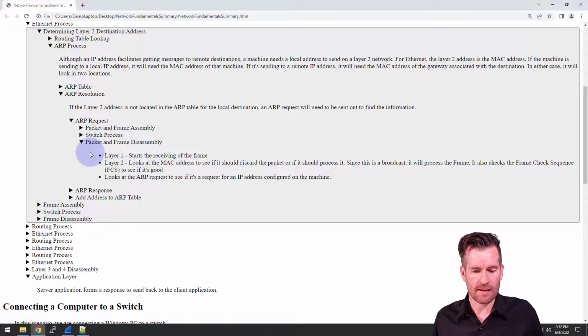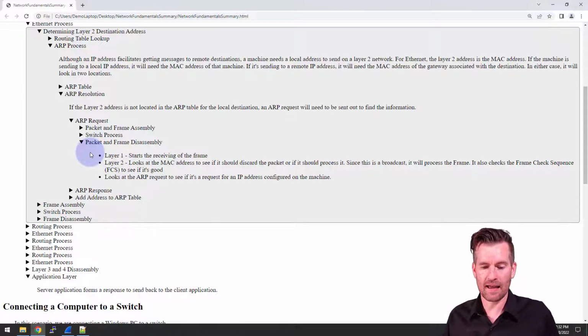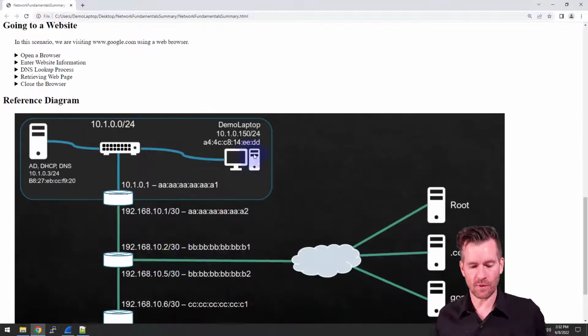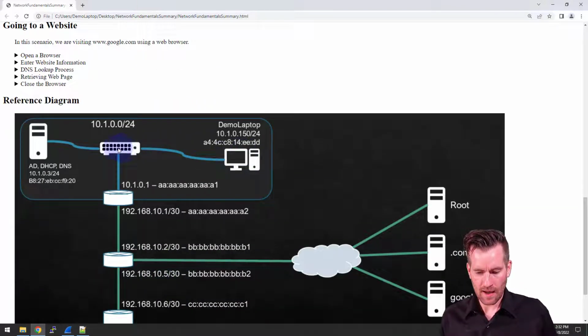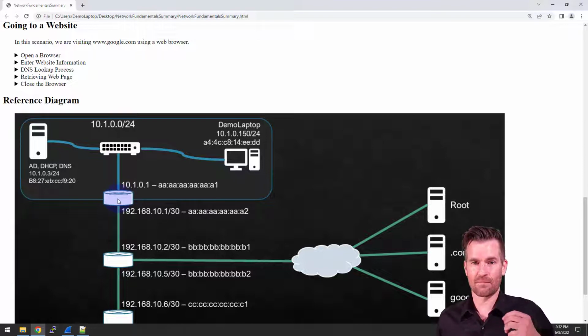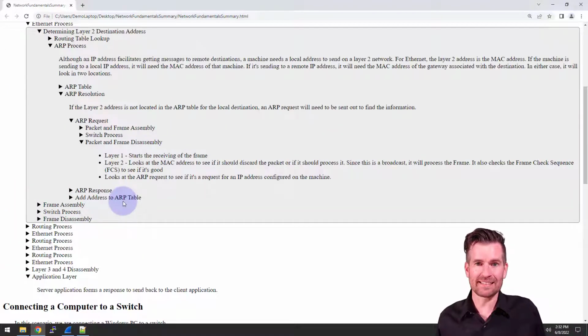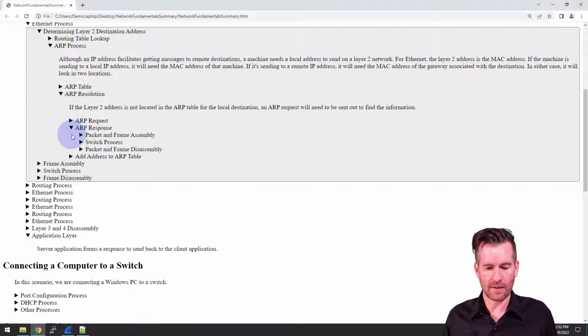Then you have the packet frame disassembly. So this has gone through the switch at this point in time. We're going from this demo laptop. It's gone through this switch and now has gone to this device right here. Actually, this is a broadcast, so it's gone out to all devices. And this device right here sees the ARP request and realizes, okay, I need to respond back to this. So it forms a response back.